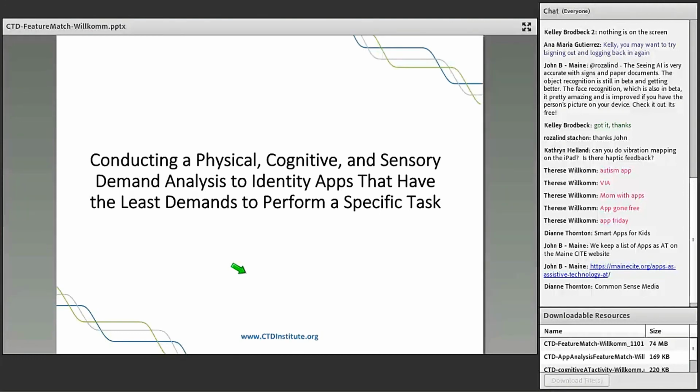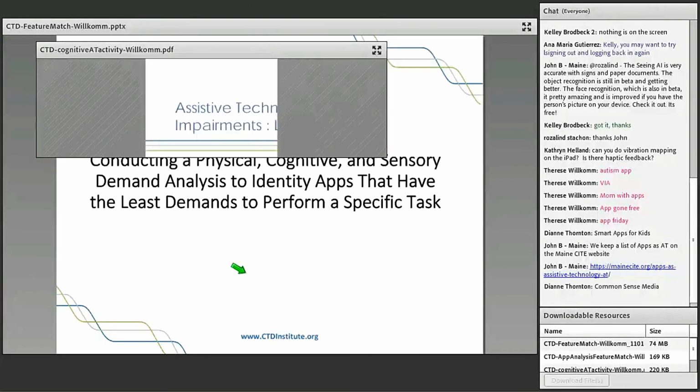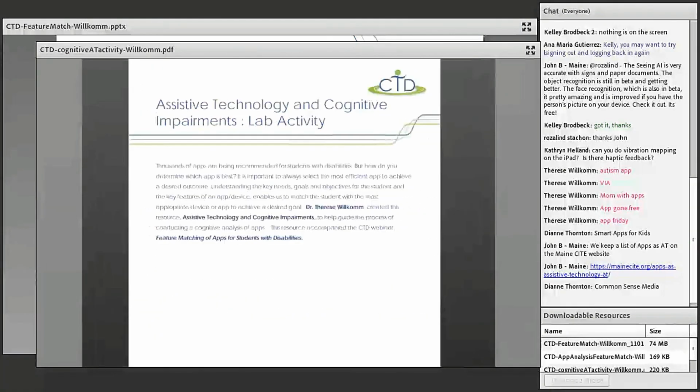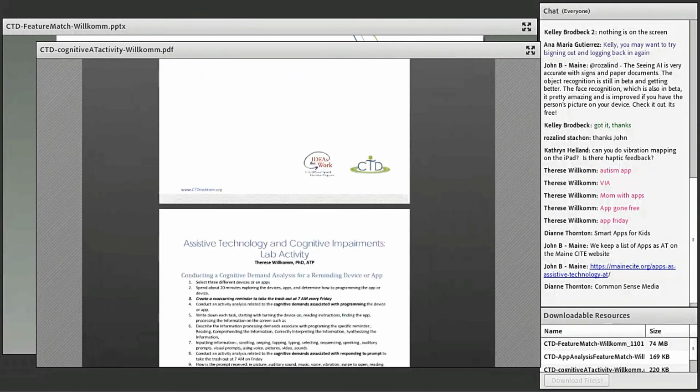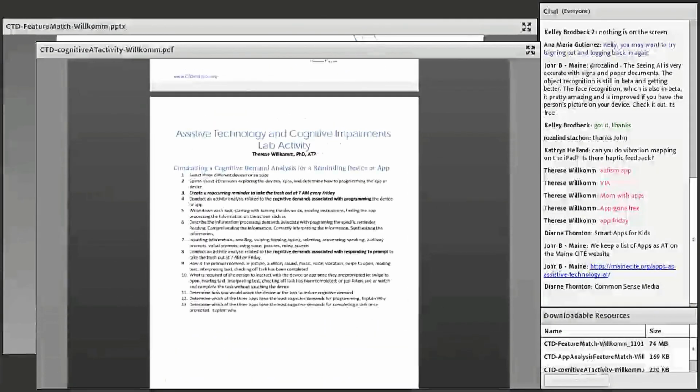Feature matching matrices and worksheets. So I have my own worksheet, but I want you to look at a few of them that are out there. I was showing you that mismatch analysis in the previous one, looking at the limitations and required abilities. We're conducting the cognitive demand. Can we bring up that other worksheet, Anna Marie? All right, this is the worksheet.